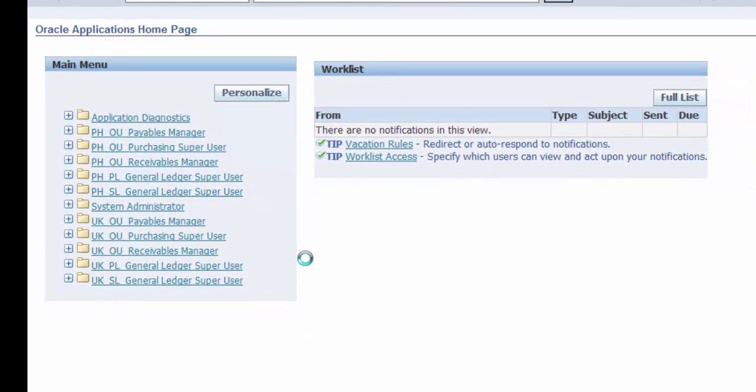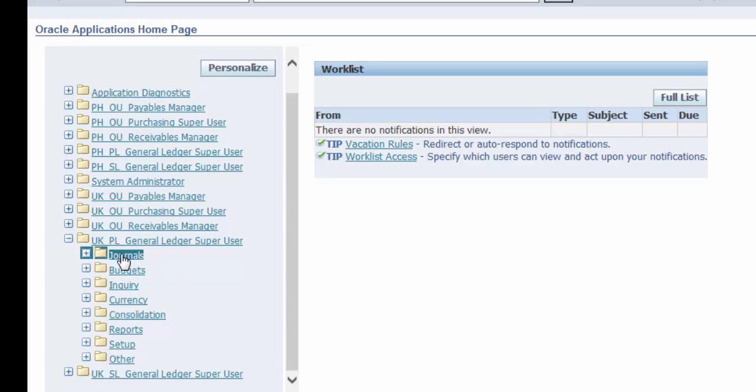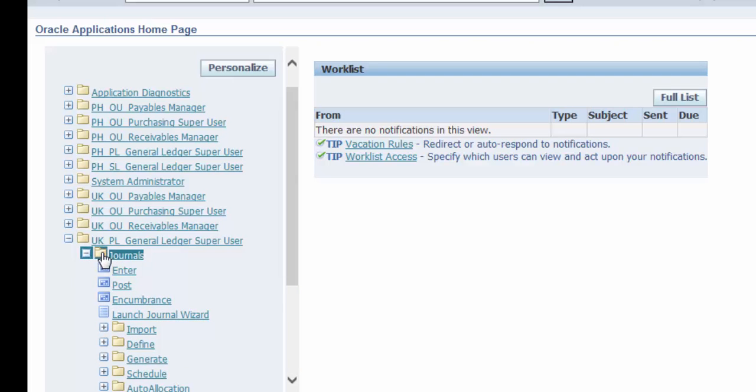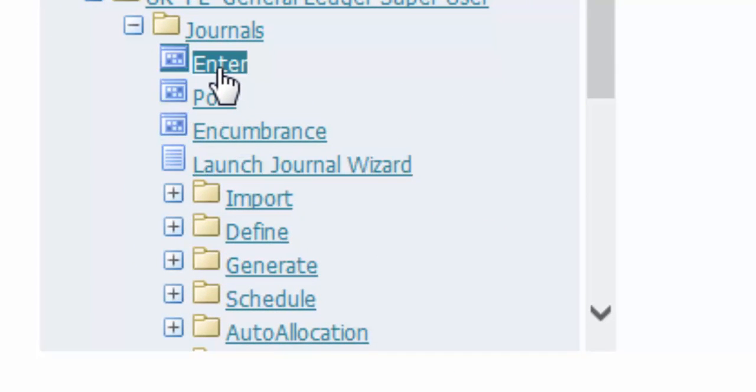Let's expand the General Ledger for the UK to see what's in the main menu there. And we can see there's journals, budgets, all the way to setup. If we expand on journals, we'll see more submenus, for example, how to enter journals and posting journals. And if we wanted to, we could launch Journal Wizard. Just seeing that the icons are a bit different between enter and launch Journal Wizard, where it's enter at the moment, that'll take us to a core form.